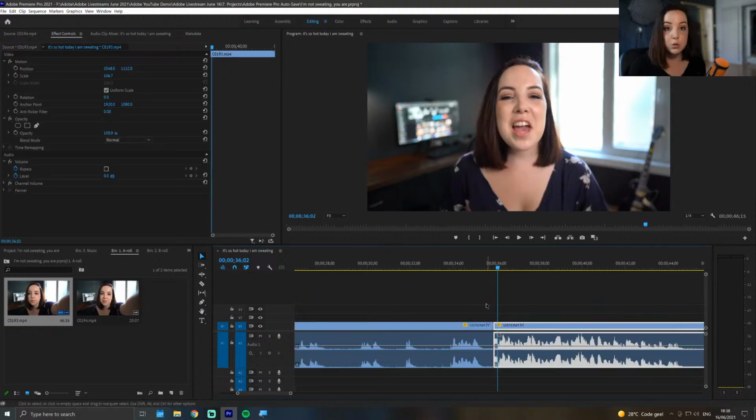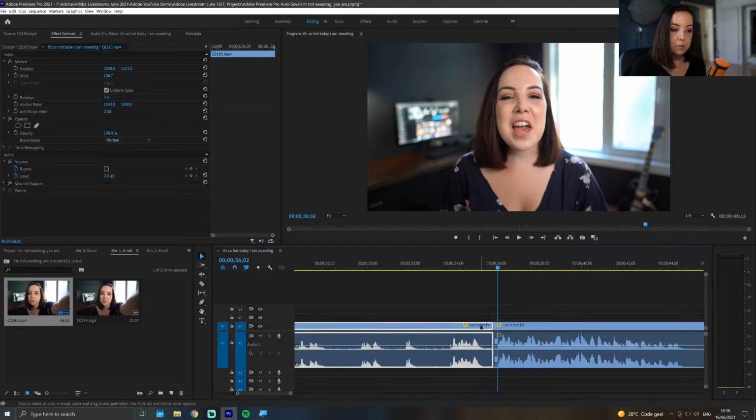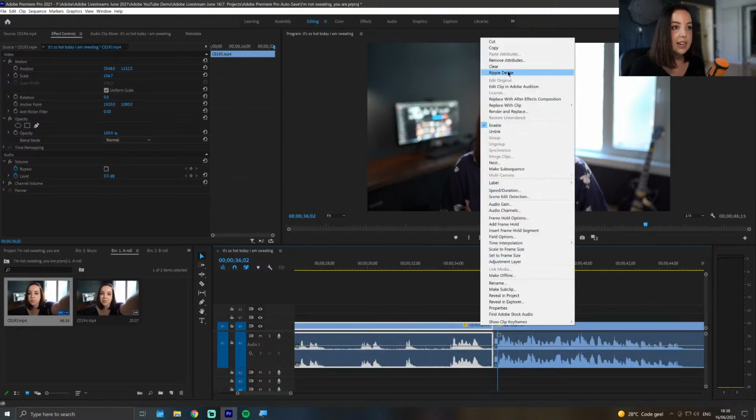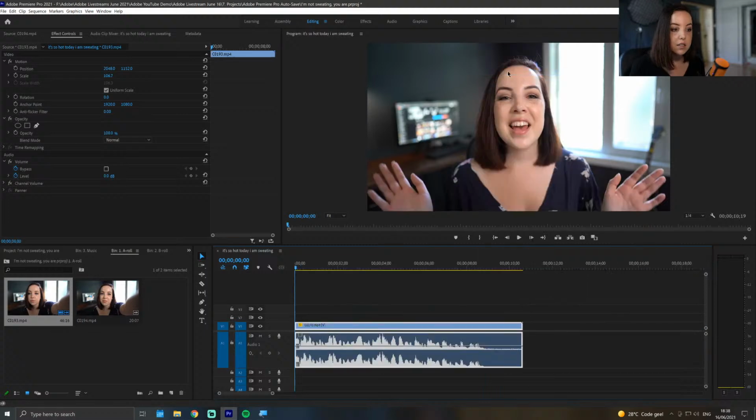What you can also do is click on this clip, right click on it, and then click on Ripple Delete. And now it's deleted, and that clip is moved all the way to the front. This is so much better. Otherwise, we would have to zoom out, zoom in, move around, a lot of work. And this way it is just done super easily.